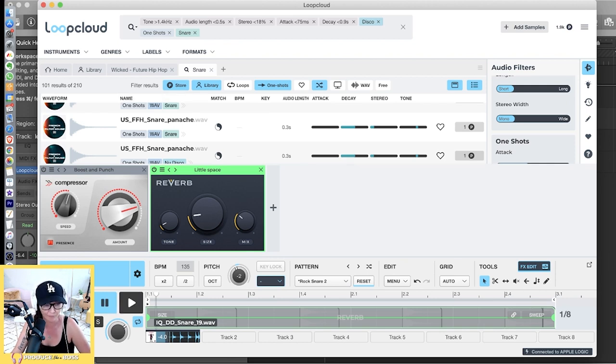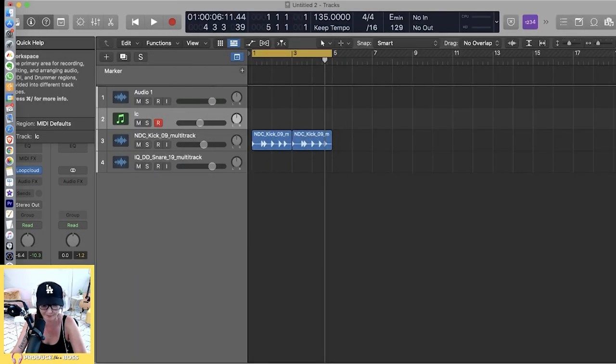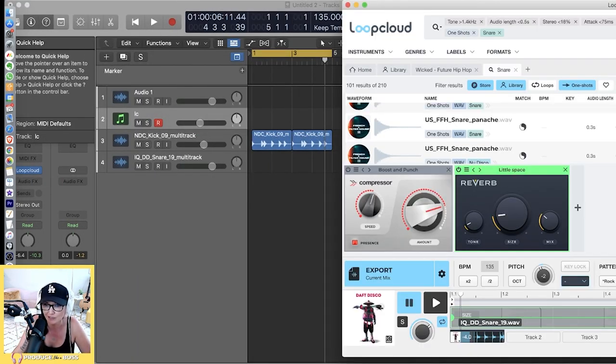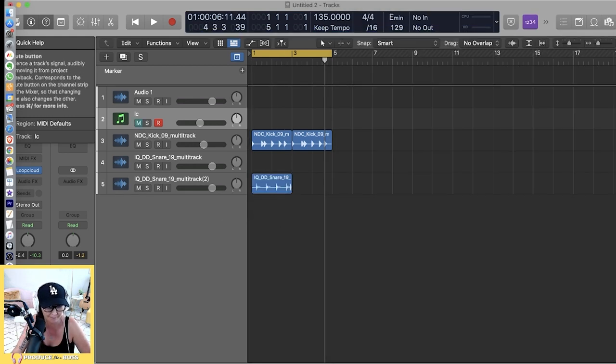And I think that's good for what I'm looking to do. So let's go ahead and pull this mix in here for this snare. Let's get rid of that other one. And now that I've added a little bit of compression and reverb, I'm gonna pull that one in. And then let's have a listen to what it's doing.